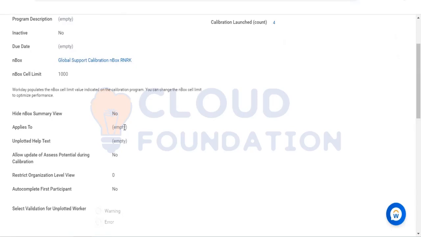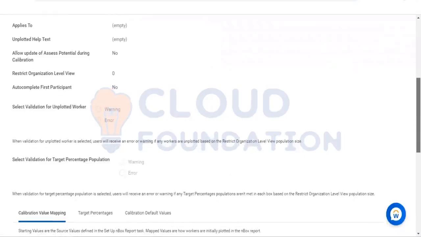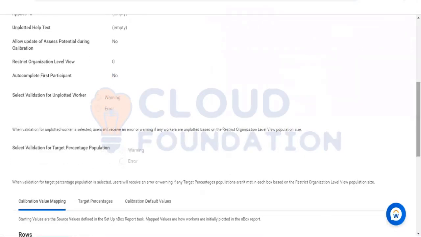But if I want to select any specific category of employee, maybe managers or director level or vice president level, in that scenario we can select that. In the same way, this is the validation, as it has already been written: when validation for target percentage population is selected, the user will receive an error or warning if any target population is not met in each box.